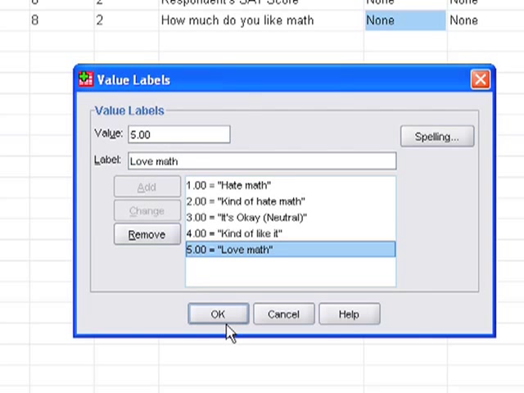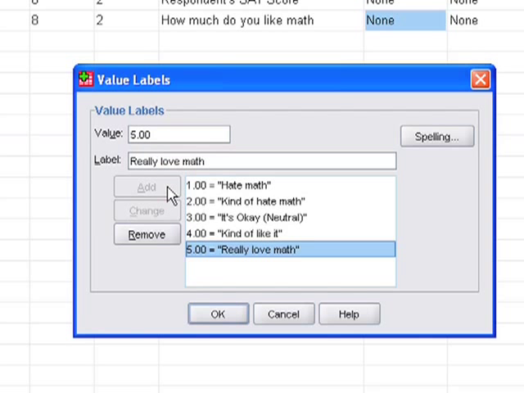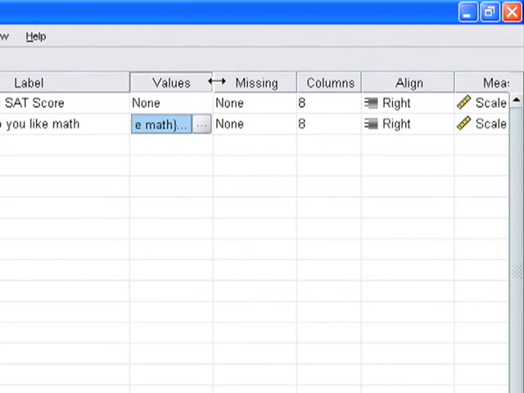The last thing we've got to do is, if we had made a mistake, let's say for instance we had 5 is just really loves math instead of loves math, we can just click on remove and it takes that out. And we can type in really loves math and we click add. And it's important to always click add, because if you don't, it doesn't actually change anything. And then when you are happy with your scale, you just press OK.